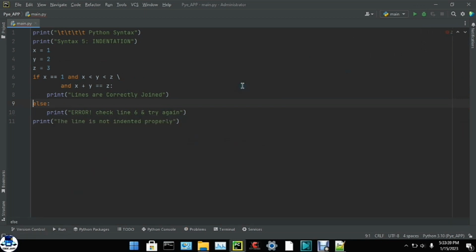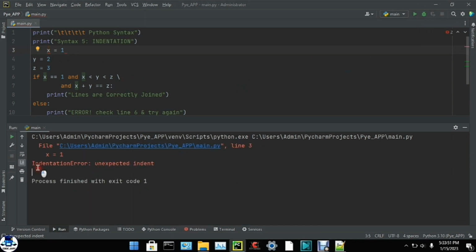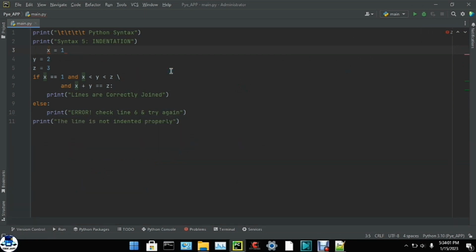We are going to also unindent another line to see the kind of error. And so when we run the code, you can see that it has shown us an indentation error. The indent is unexpected, and so it has shown us the line, so we have to go back and correct it. And then when we run the code, you will see that our code will run successfully.